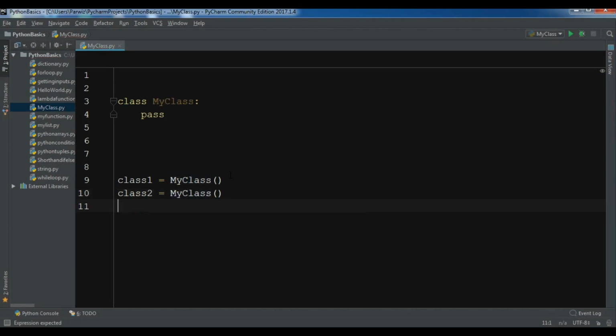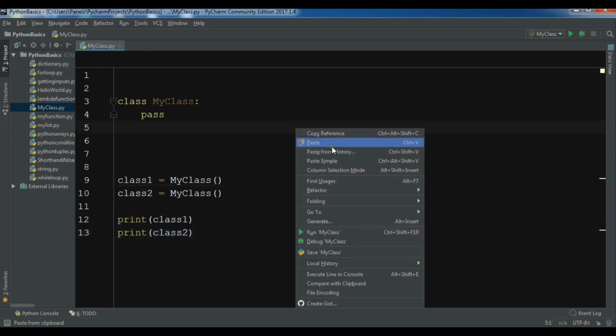Now if I print these two objects, print class1, and also let me print class2. Okay, now we have created objects of the class and we have printed them. Let me run it.